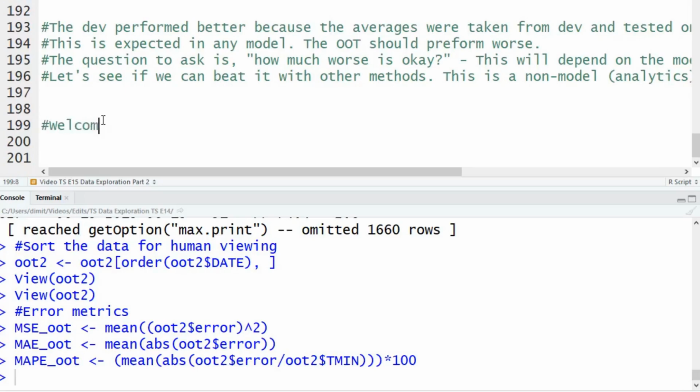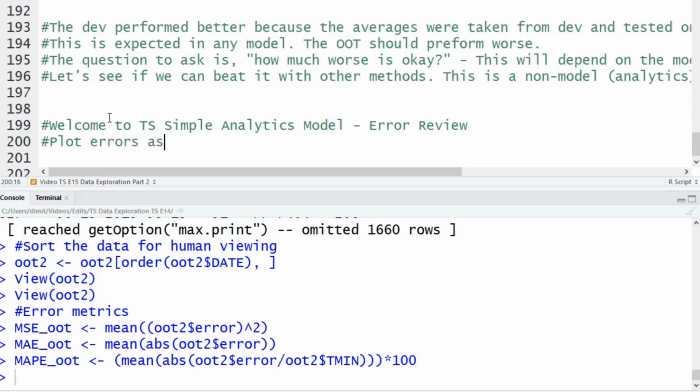So we're going to type in here, welcome to time series, simple analytics, model error review. We'll put diagnostics, we'll put review. Okay, so the most simple, straightforward way to do this is let's just plot out the histogram of the errors that we have, or the residuals, we're going to call them. So plot errors as histogram.